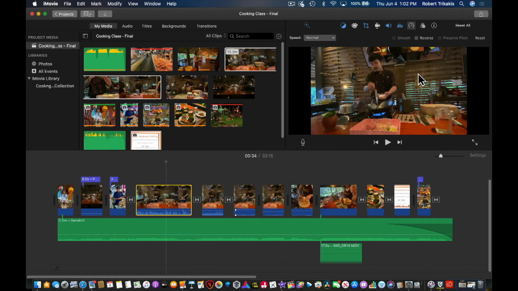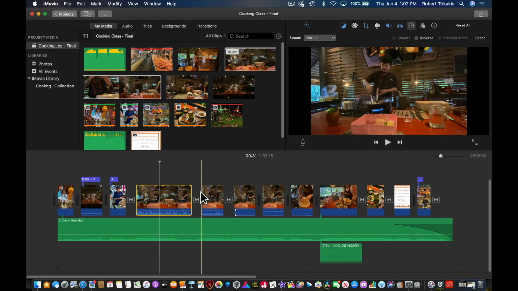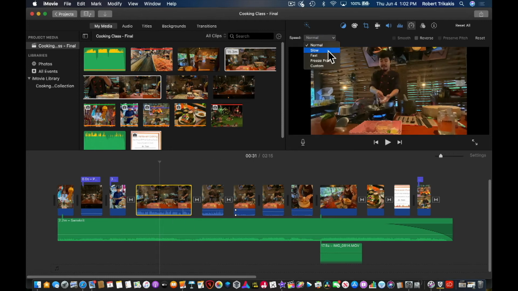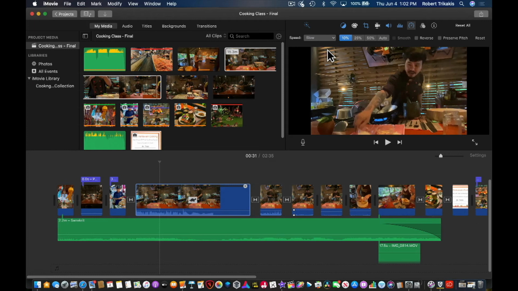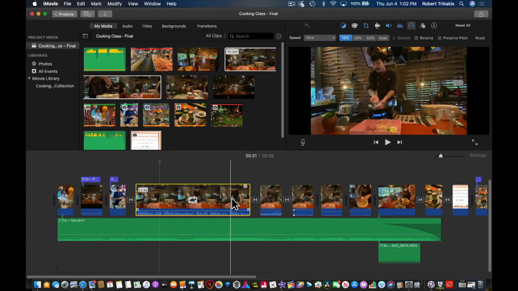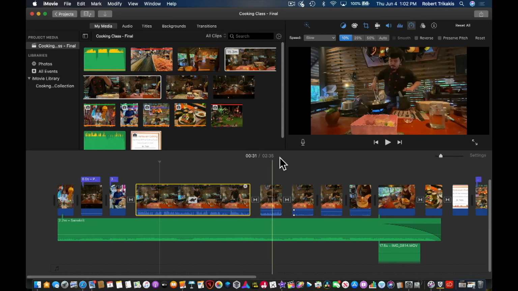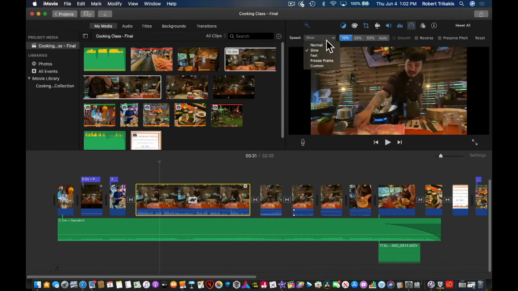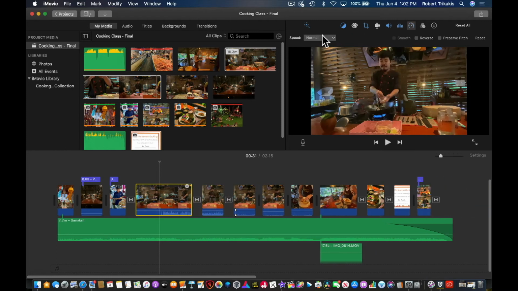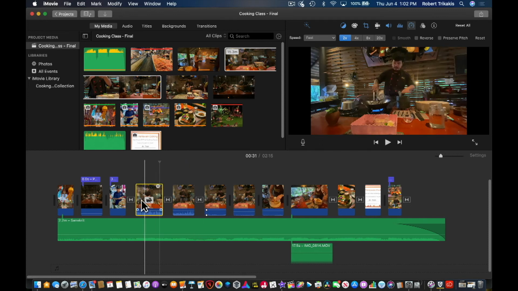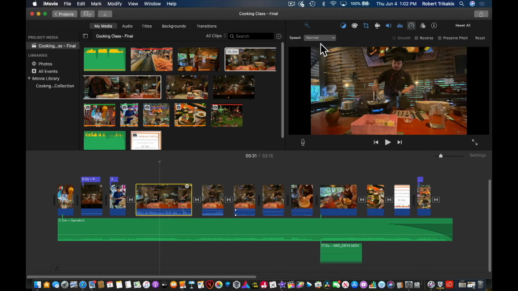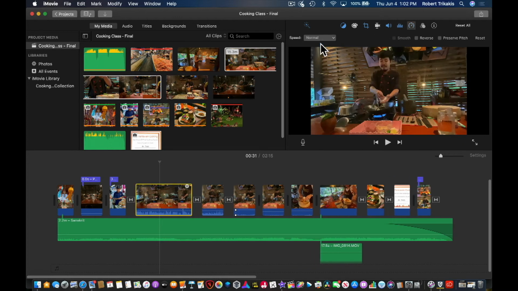We have our speed control. Going to my fourth clip, I can go to slow, and you'll notice that now the clip has a tortoise in it. It's lengthened because we expanded its time. Go back to normal, and it's just the opposite for fast. Now it's shorter with a little rabbit in there. I will do a whole section on how to use speed control in iMovie for the desktop.